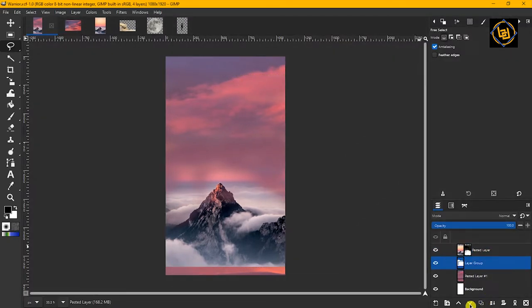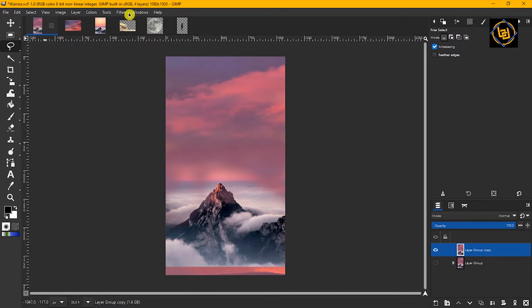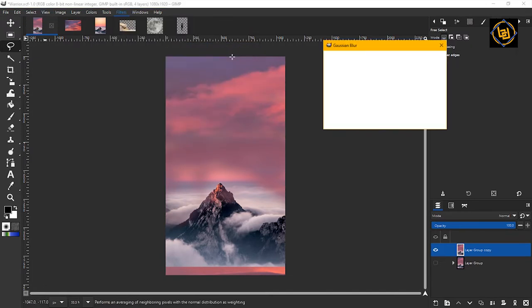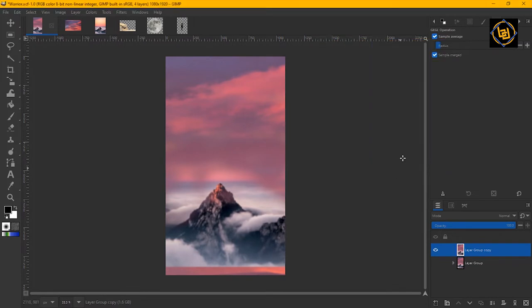Then make a layer group. Duplicate layer group. Then right click, go to merge layer group. Now go to filter, blur, Gaussian blur. Blur a bit so our model will pop up later on when we add it to our scene.